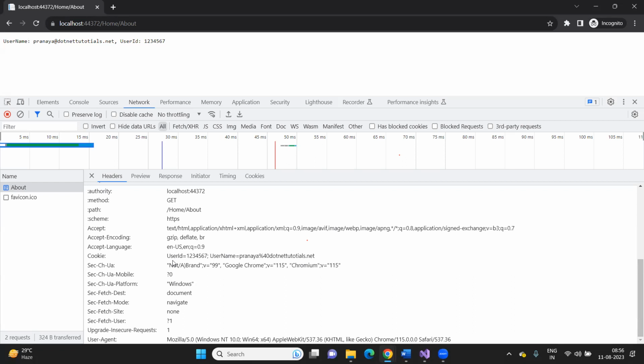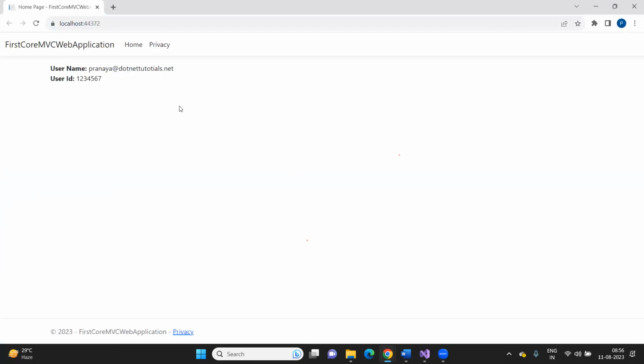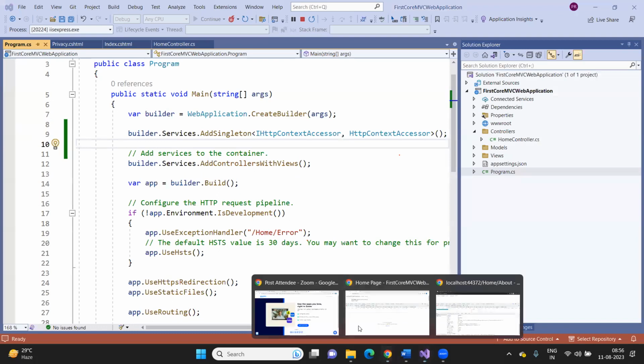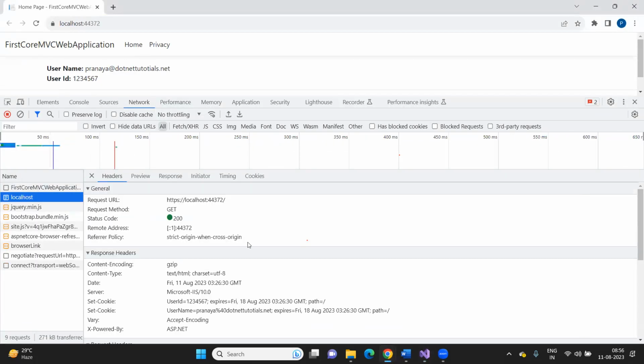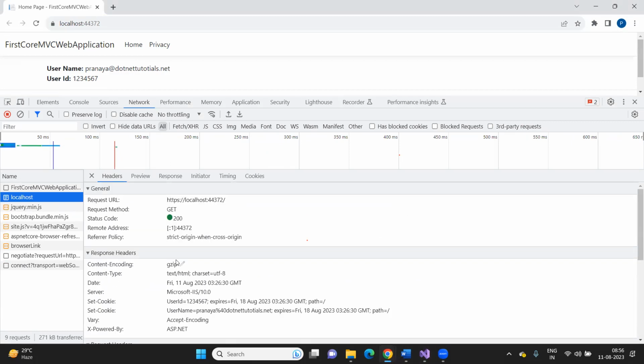Sir, how does it work in an incognito window? Will it be the same? Even if you use your browser, it is going to be the same. I don't think it is going to be different. So my application is running, and I'm clicking on this home button. Now you can see the set cookies there, all this is there. So incognito or a different browser, that doesn't matter.